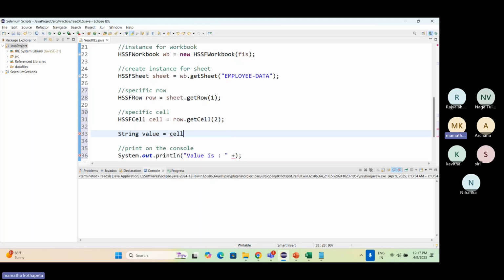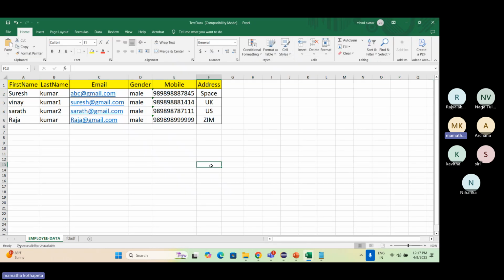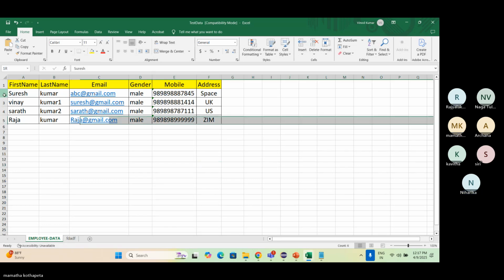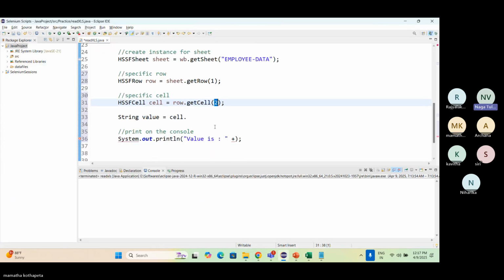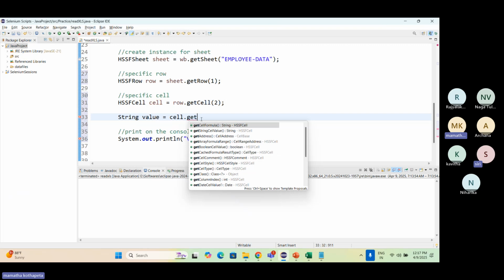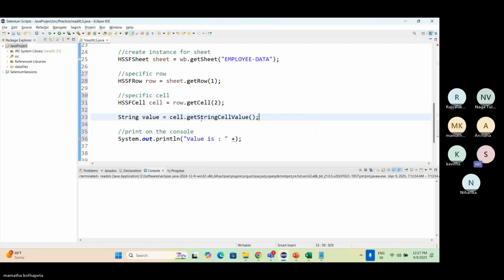Value is equal to cell dot. Okay. Now, what is this value? Row number 1 and cell number 2. What is the value? String. ABC. Row number 1, cell number 2. Is it a string or a numeric value? String. So what method will I use? Get string cell value. Simple. That's it. Now I print this value here.